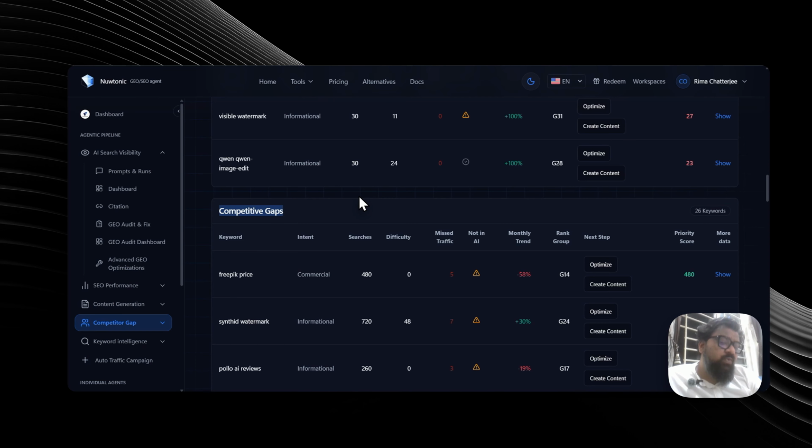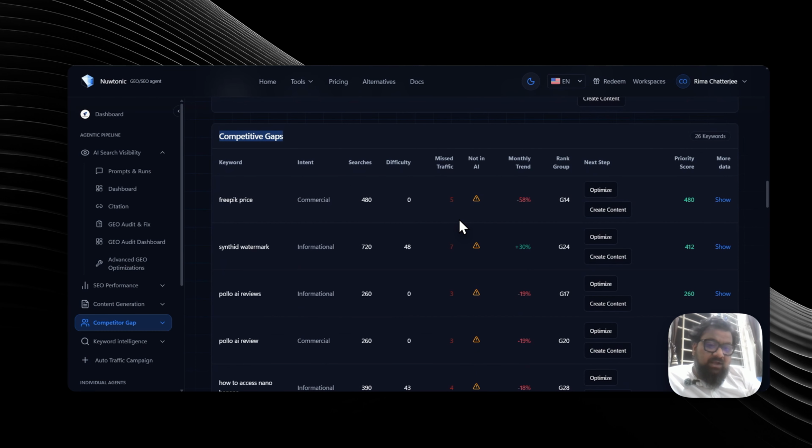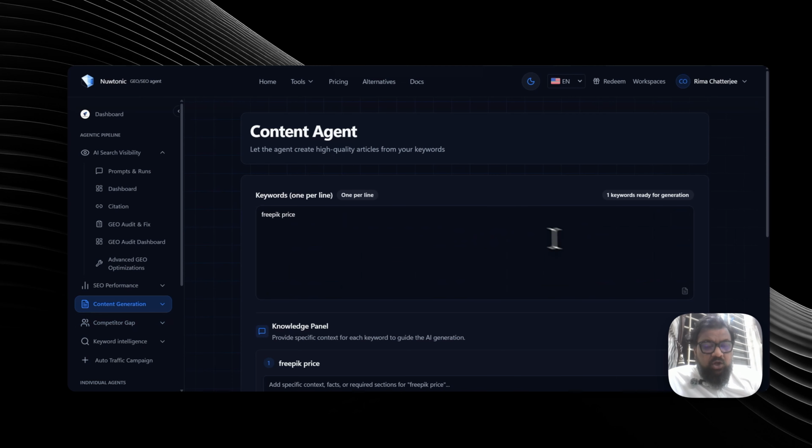Now, what will we do with just knowing this, right? You have to act on it. So basically, either you can optimize any specific URL that you are targeting for the keyword, or if you haven't written anything, we can quickly create content on top. Or if you create content, it will take you to the content agent, right? So that's how Nuwtonic bridges the dashboard to execution.